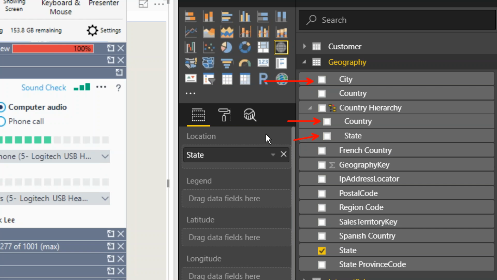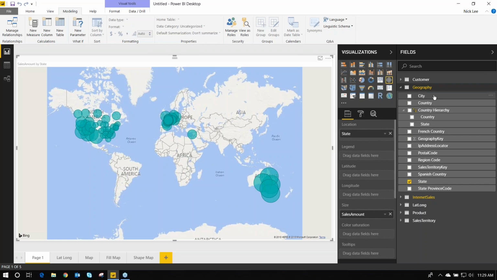Now we need to add city. So I'm going to do the same exact thing. I'm going to grab city, drop it on country hierarchy, and it's going to put it below state. So country, state, city is the order we're looking at. Now, if you do this out of order at some point, you could always just drag and drop the fields inside the hierarchy to reorder them however you'd like. So I'm going to go ahead and fix it back to how it should be: country, and then state, and then city.